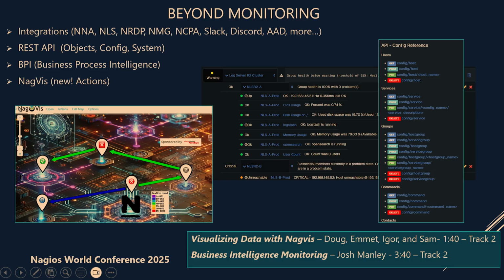Even farther beyond monitoring, there's a ton of integrations. So first off, XI has a lot of integration points with the other solutions in the Nagios stack. It can integrate with Nagios Log Server and Nagios Network Analyzer for things like alerting and collecting data from them, giving you a lot of information about what's going on across all of your Nagios deployment, not just in XI. It also has built-in integrations with NRDP.